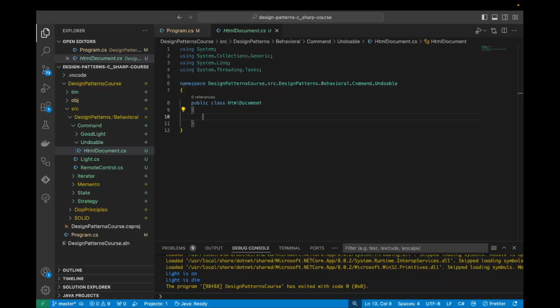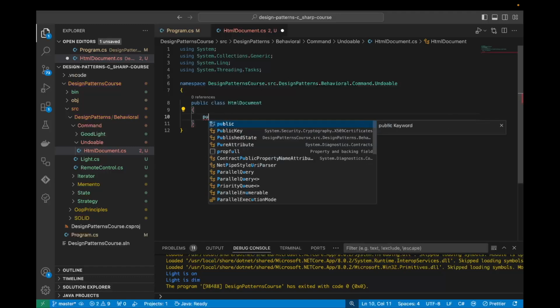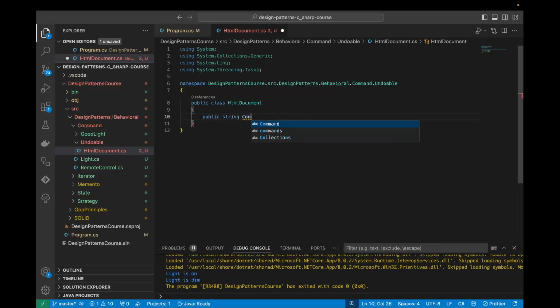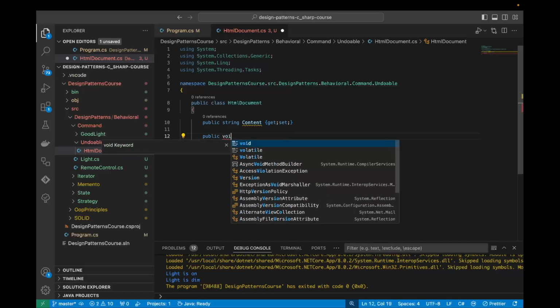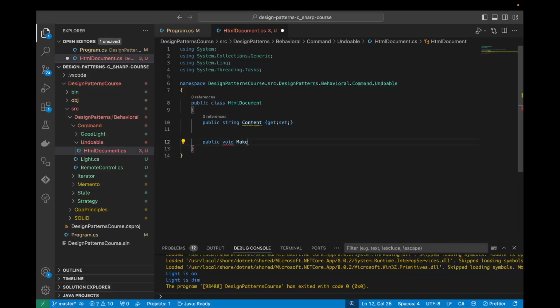So in this class, this is where we are going to implement our business logic. This class will know nothing about commands. It's simply the business layer of our application. Let's first of all create a property for the content of the HTML document, with a getter and a setter, and we'll also include a public void make italic method, and this is where we're going to have our business logic.